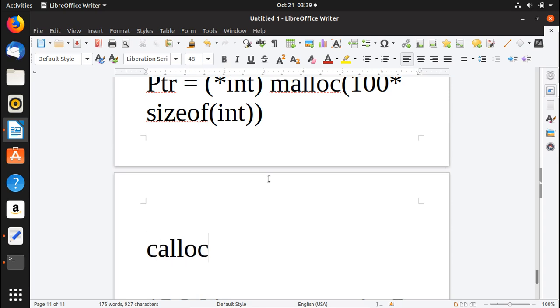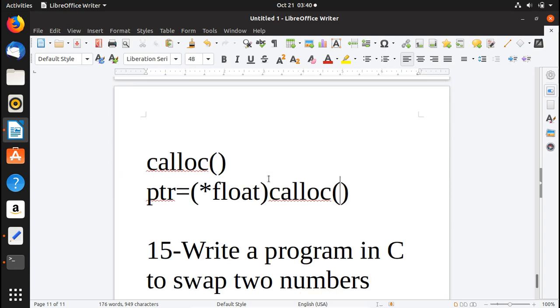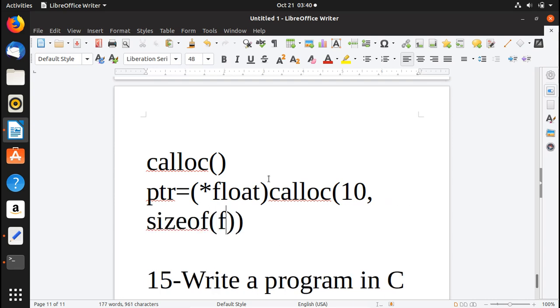For calloc, or contiguous allocation, you would have a syntax something like pointer equals, then the cast (float *), then the function that you would call, and then a value, let's say 10, and then sizeof(float). Previously you were multiplying it. In this case you just put a comma here, and you have the values separately.